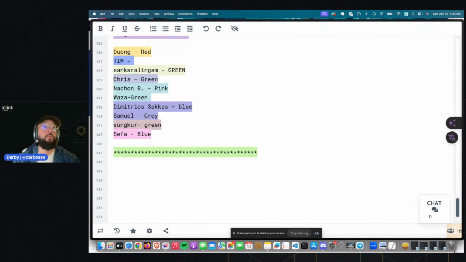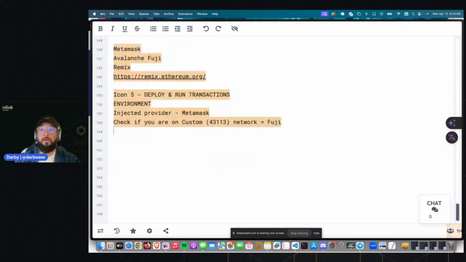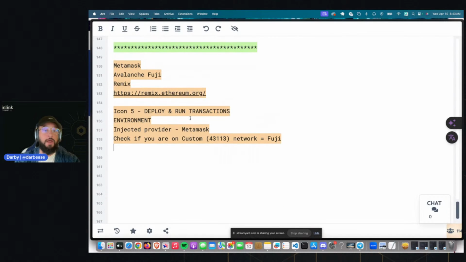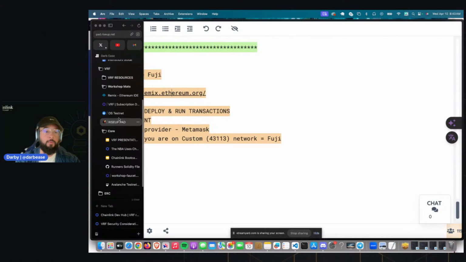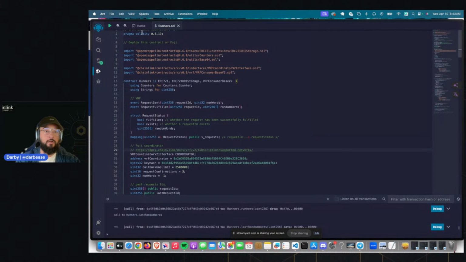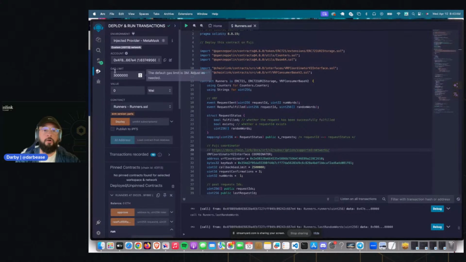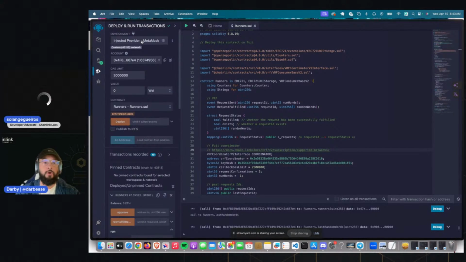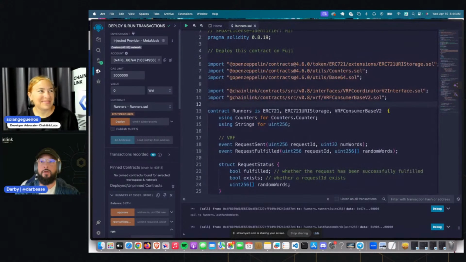All right. So we're just going to rock right into it. So I'm going to include the first step at the bottom of our pad here. And we have MetaMask, Avalanche Fuji. We're going to open up Remix. So open Remix. I'm going to open this in my tab here. And first things first, we're going to go to the deploy and run transactions. We're going to go to our injected provider. I'm going to increase the font here as I speak.